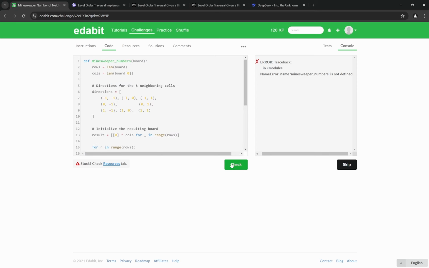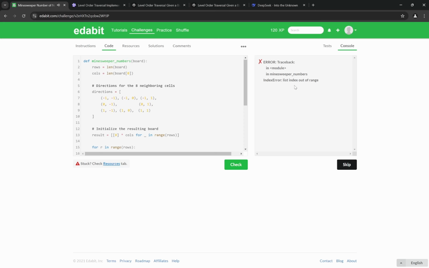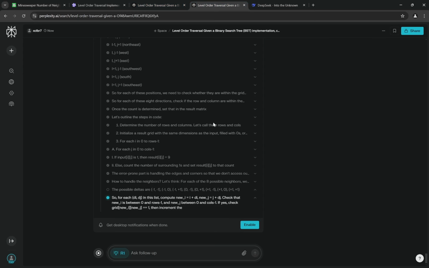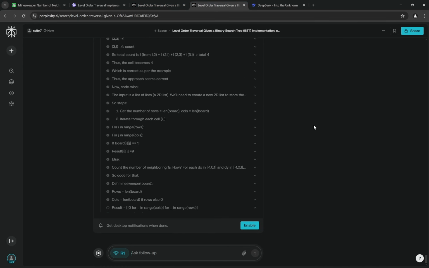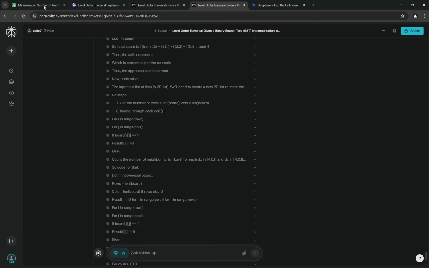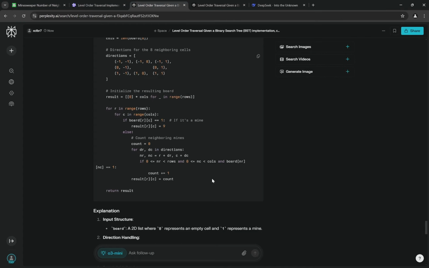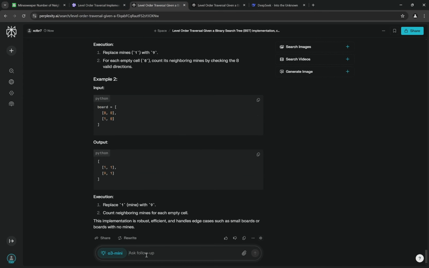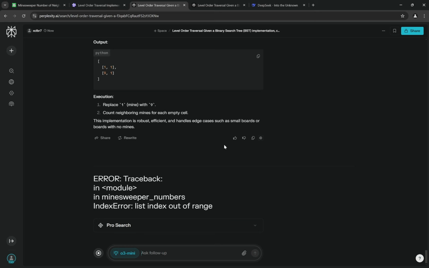So this is for o3-mini. This was for o3-mini. Index out of range. None of them worked. And DeepSeek is still going on. So till the time DeepSeek is going on, we can copy this and see whether o3-mini can fix itself and Qwen can fix itself.